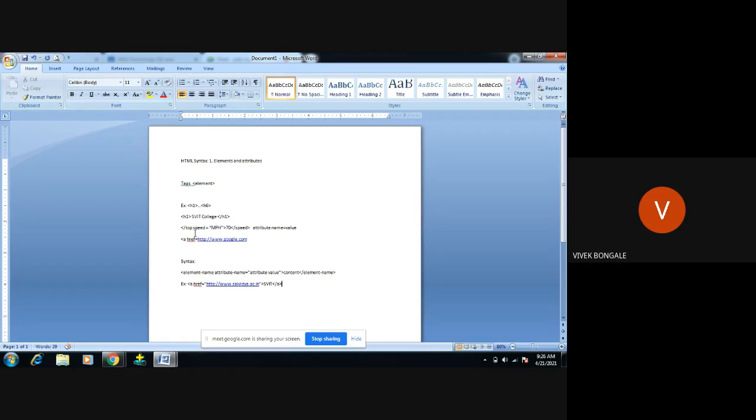The next example I've shown is the attribute value: top speed equals mph 70. This is one example for the attribute value. It is always enclosed in single quotes or double quotes. This is required only in XHTML, and it is optional in HTML5. In HTML5, if you want, you can use single or double quotes, or we can ignore them.